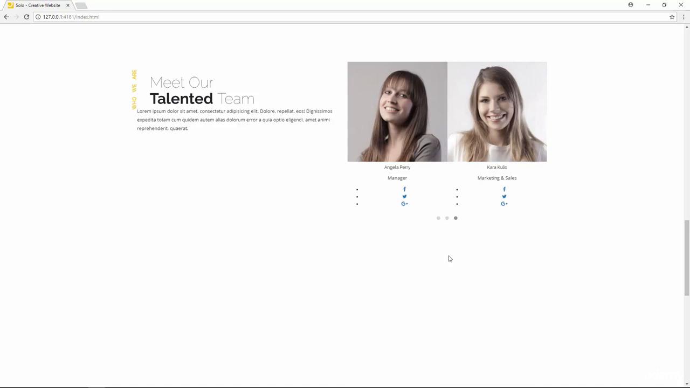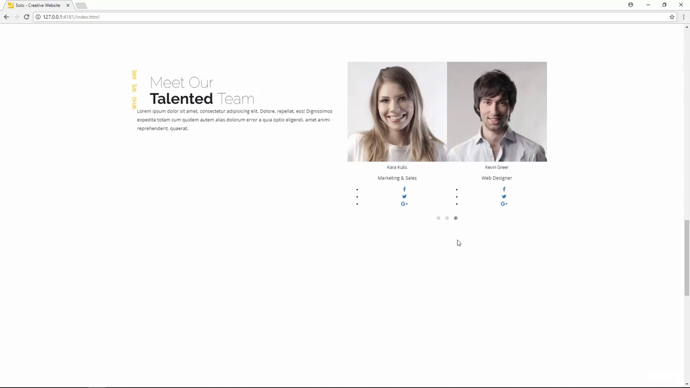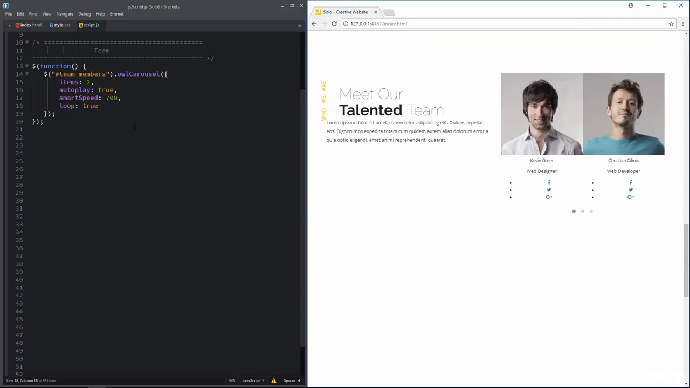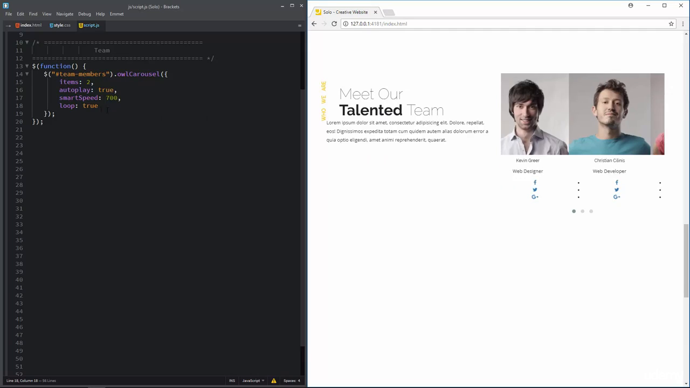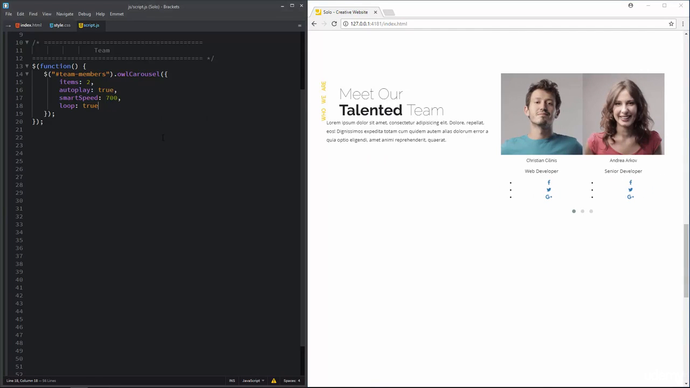Now it stops and it will start again. You can see that it just started again. So the loop option specifies that the slider will start over again every time it is finished. Okay, I will continue adding some more options.